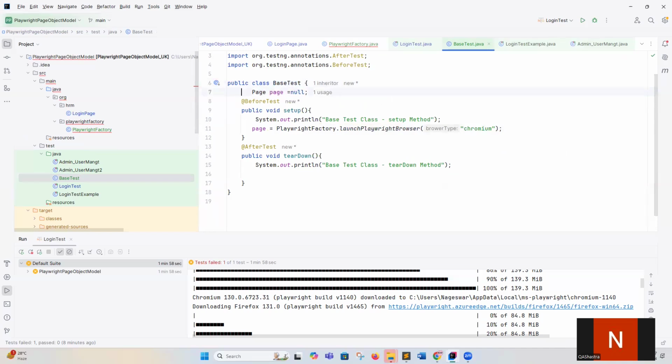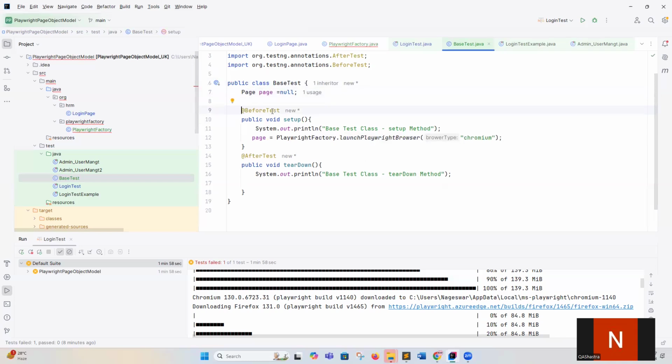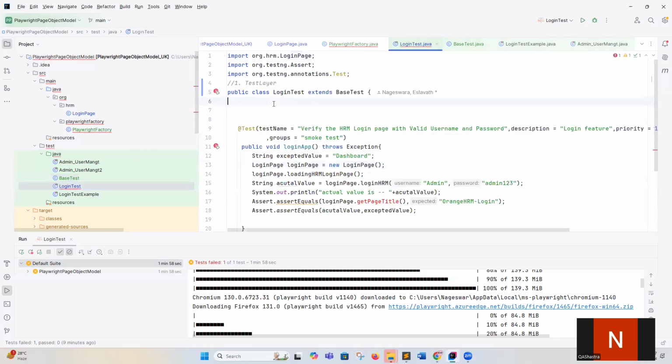In the base test class, what we have done is in the before test. Before every test or before a suite, we can write it later. Yeah, before test, this particular initialization will open. What is the initialization? We are launching using launch Playwright browser, and the type is Chromium. So now go to the test case, the login test case. Right now we have a page here as well. This is a base class, right? So we have a page. So what we need to do is transfer the page here.